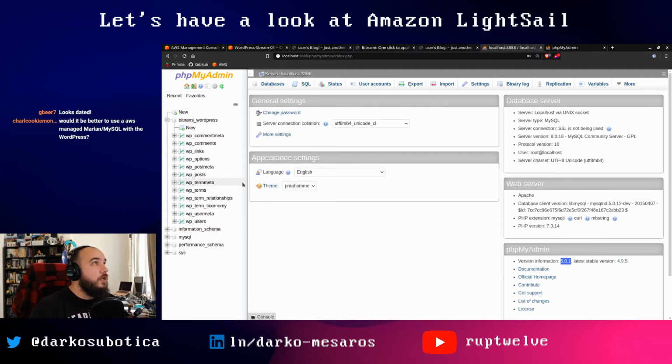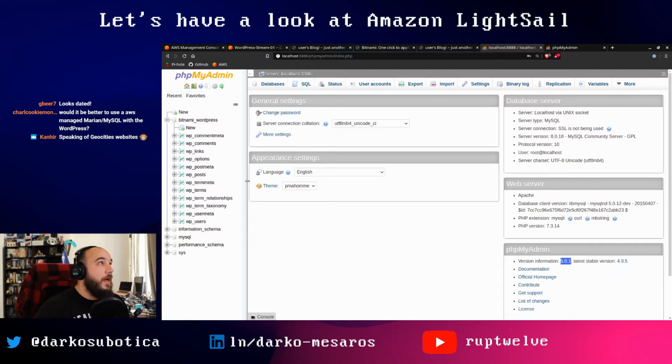So Mr. Charles Cookie Monster asks, would it be better to use an AWS managed Maria/MySQL database with WordPress? Absolutely. Taking my professional opinion, if you would like to have a more reliable, resilient and scalable system, you would definitely do it like that, right? Now, what Lightsail gives you is a simple way to do it with one click. Create a single instance with all the things in one place. The entire LAMP stack basically sits on a single EC2 instance, and it's ready for WordPress, right?